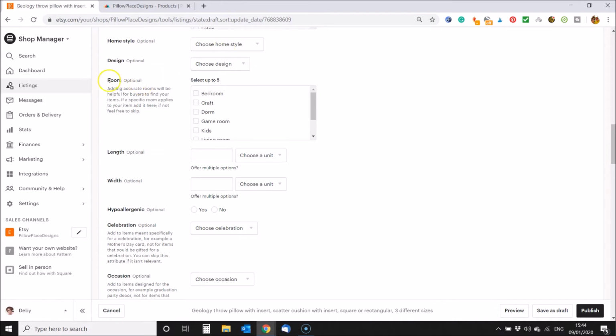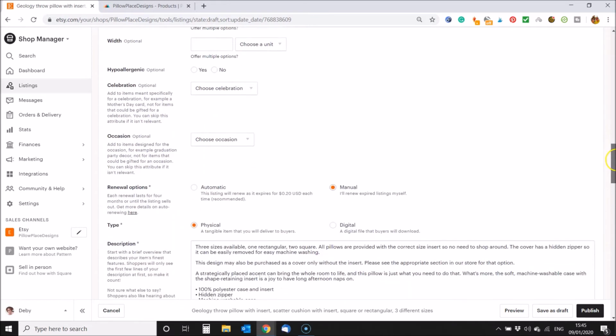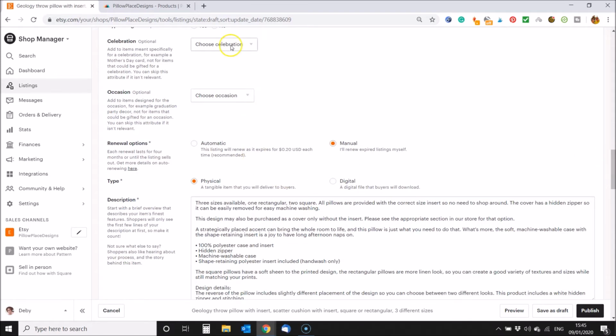In this case, I will fill in for the room. I'm saying you could use this in the bedroom or maybe in the living room. Now you can, if you want, put in lengths and widths, but because this is a product with variations and there are several to choose from, I'm going to leave this blank and allow the variations to do that work for me. And again, there are more options that you can complete, whether it's celebrations or occasions. So if your product is something to do with the holidays, Christmas, Easter, or a birthday, you can choose these kind of options.